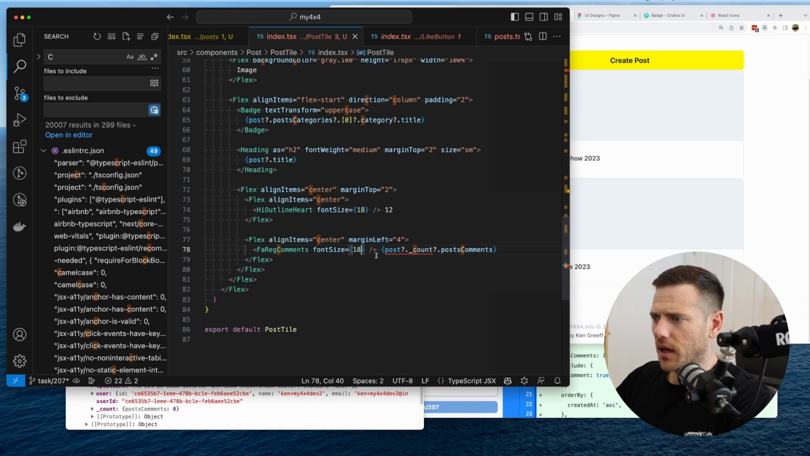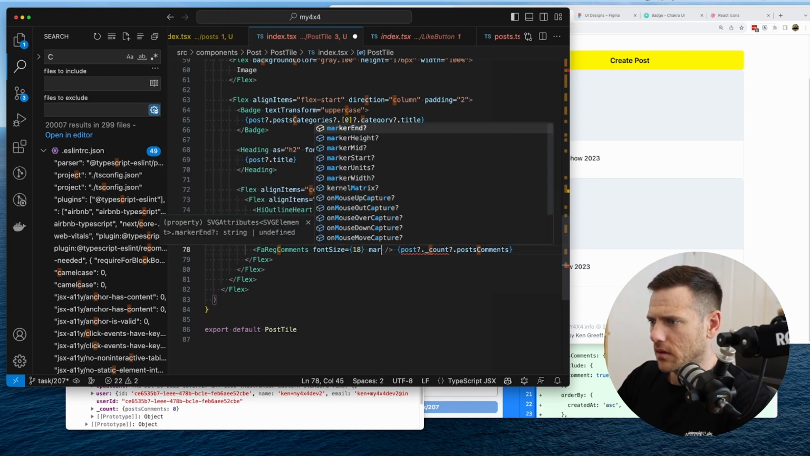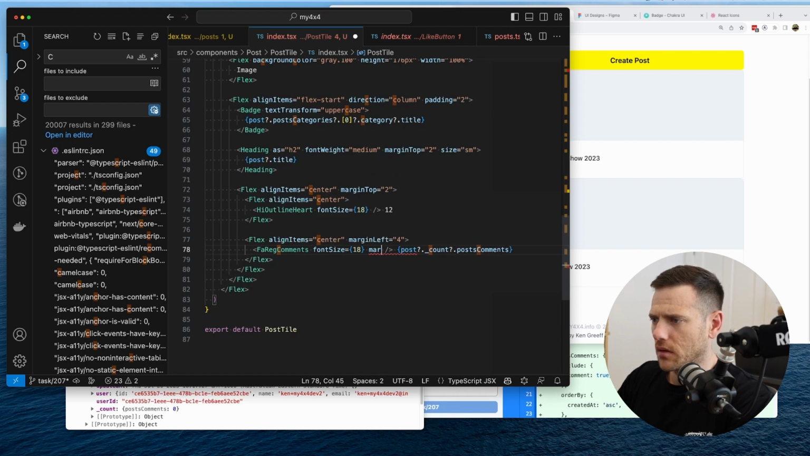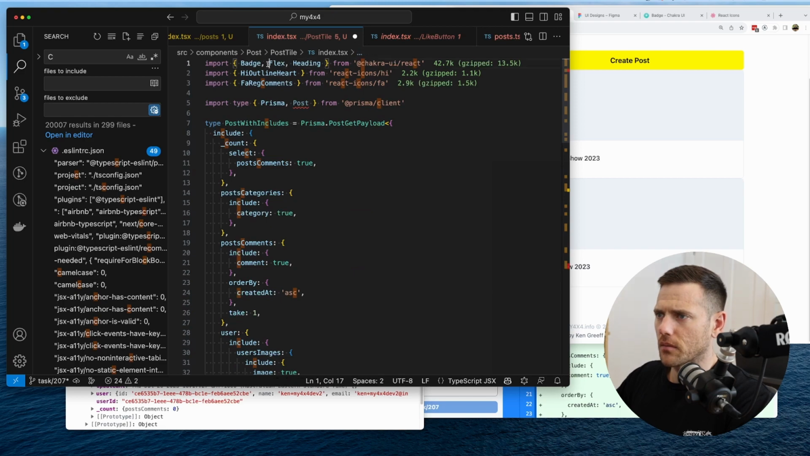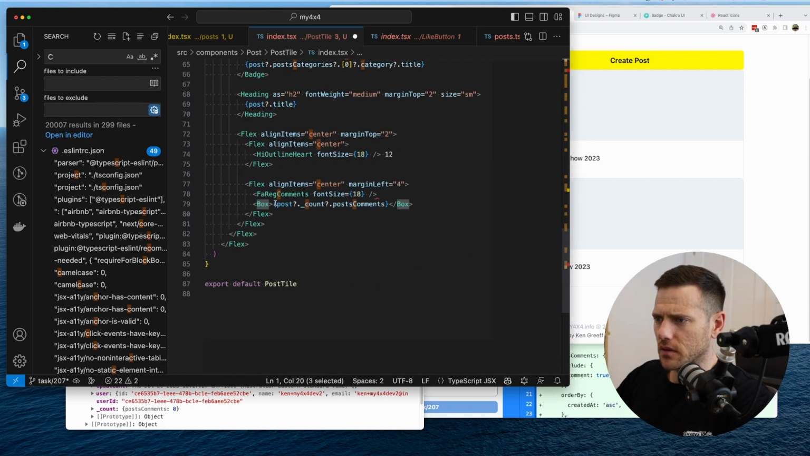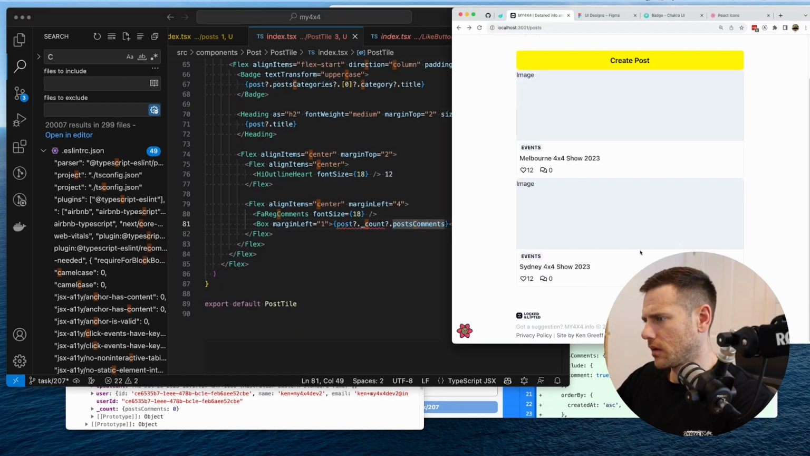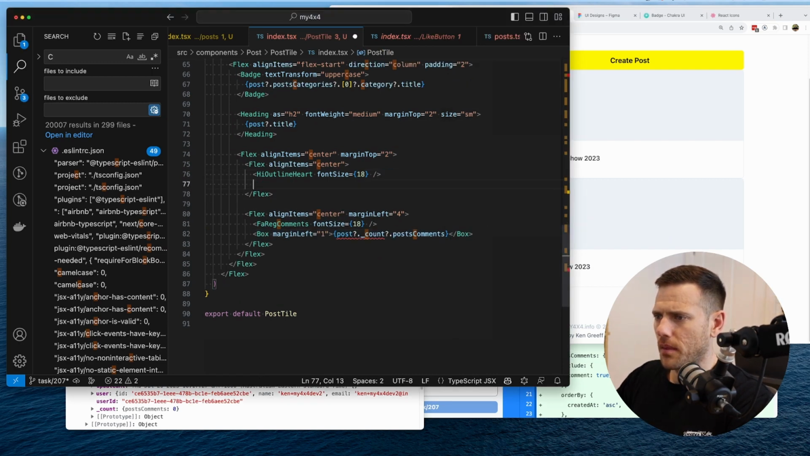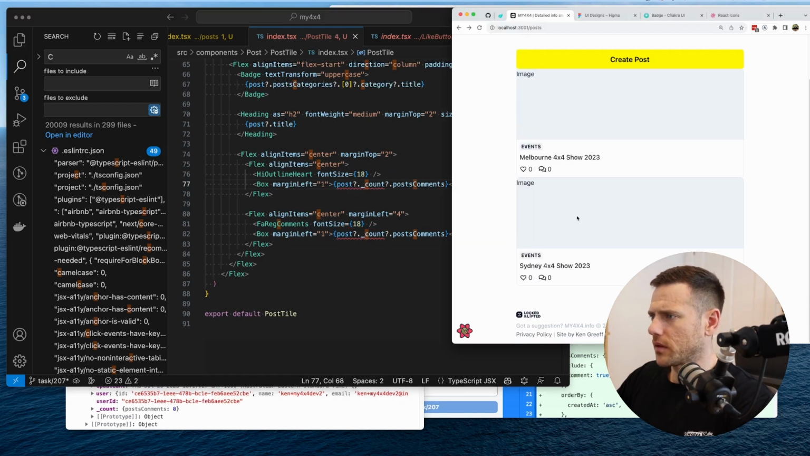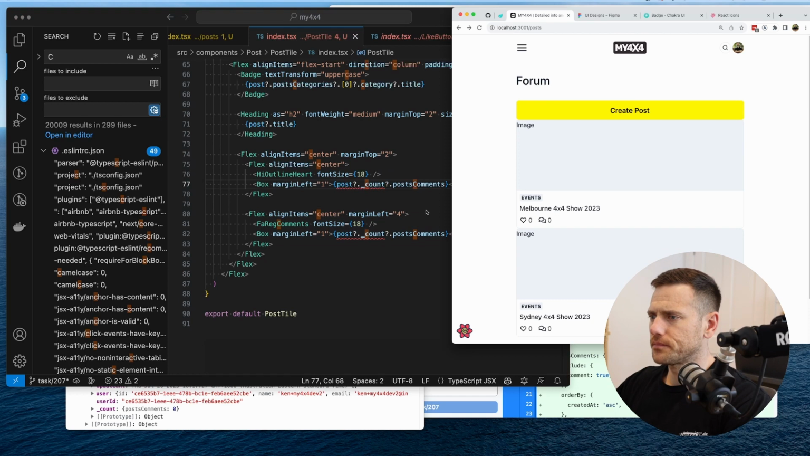So we want to probably add, can we add spacing here? I'm not sure. Maybe we can add this into a box. Let's import box, which I believe is just a span. But anyway, we go margin left 1. There we go. That works. Do the same thing here. We're using post comments for now, which is cool.